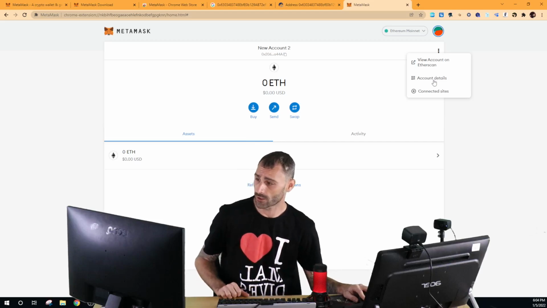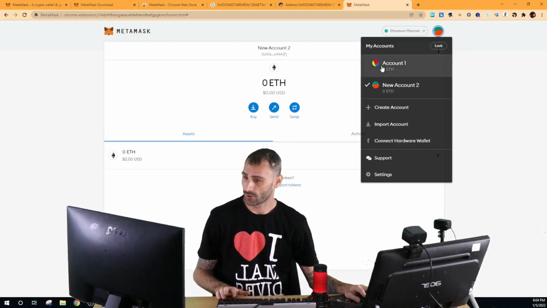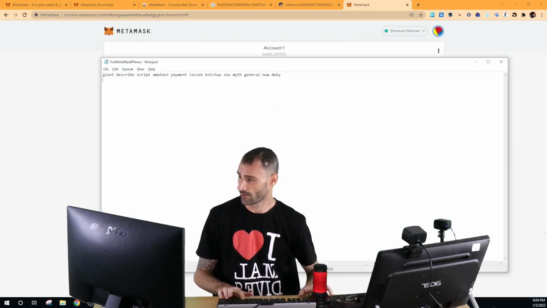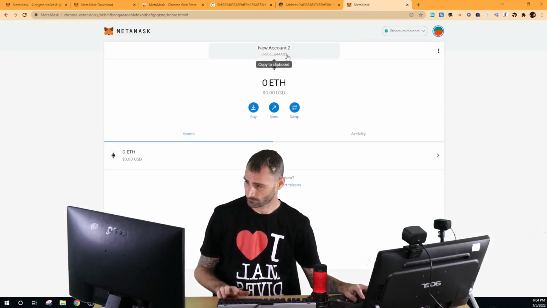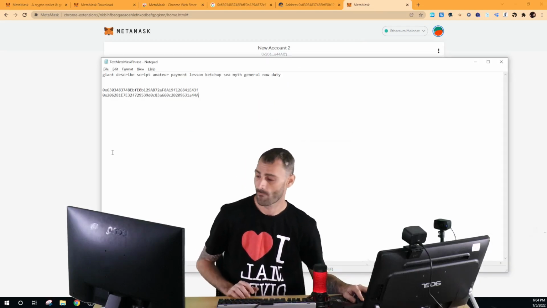What we're going to do is go to account. Now I want you to actually understand as well. Let's look here at account 1. Let's copy our wallet address and paste our wallet address down here. And then let's switch over to account 2, copy our wallet address, and paste our wallet address here.